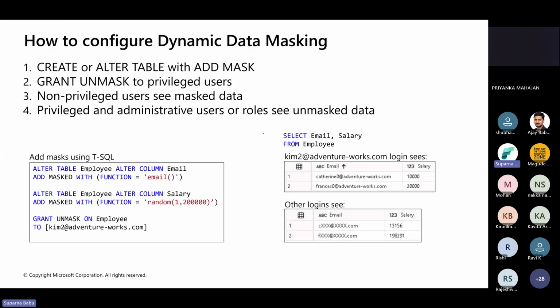Now here are a few examples of dynamic data masking. Here you can see there is a table with email and salary, with two emails. See what's happening: select email, salary from employees. There is a user called Kim, and if she logs in, she will see the data.